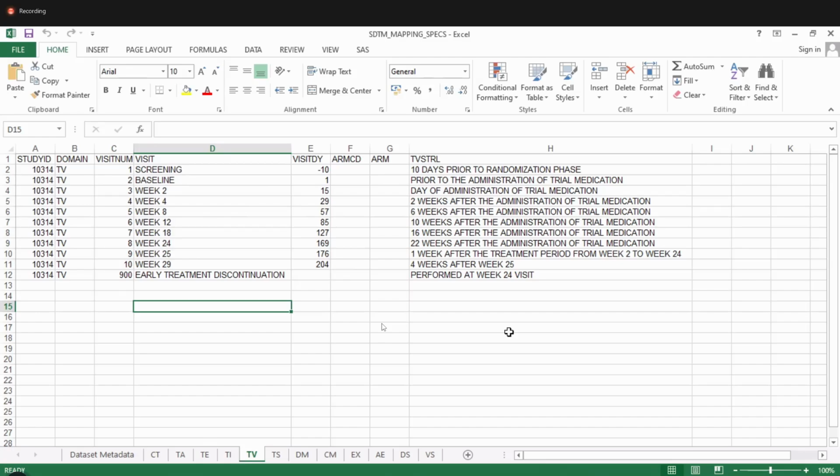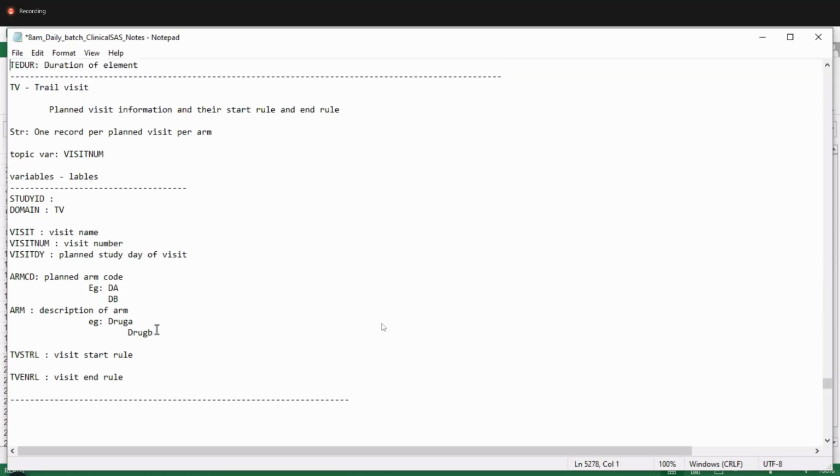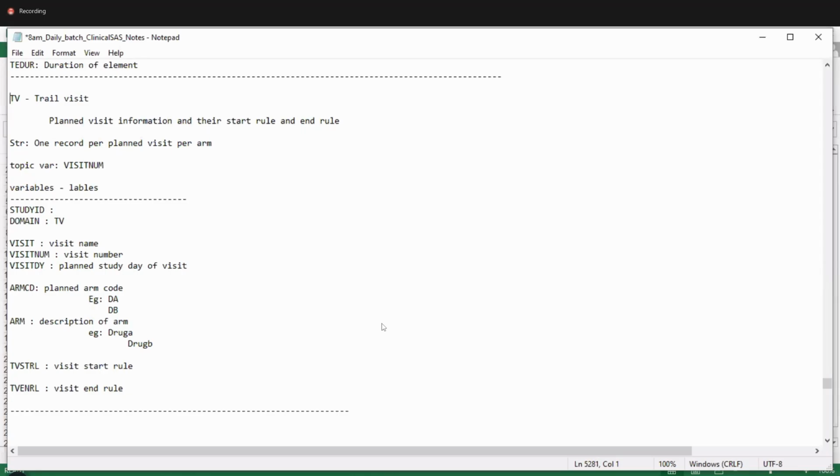Clear? Any doubts till now? Any domain? Trial element, trial arm, trial visit. Able to understand, guys? Trial visit domain.